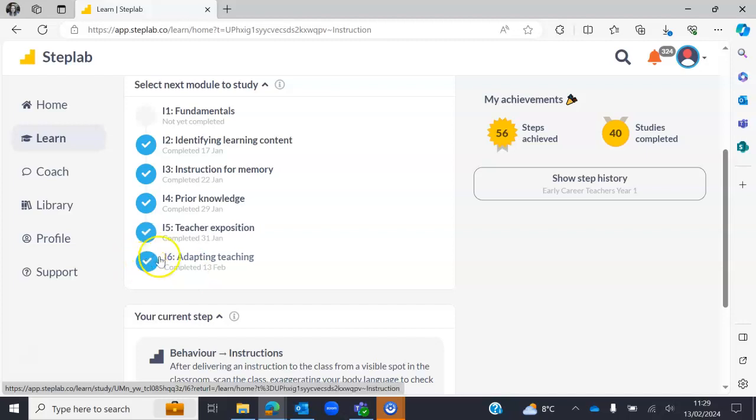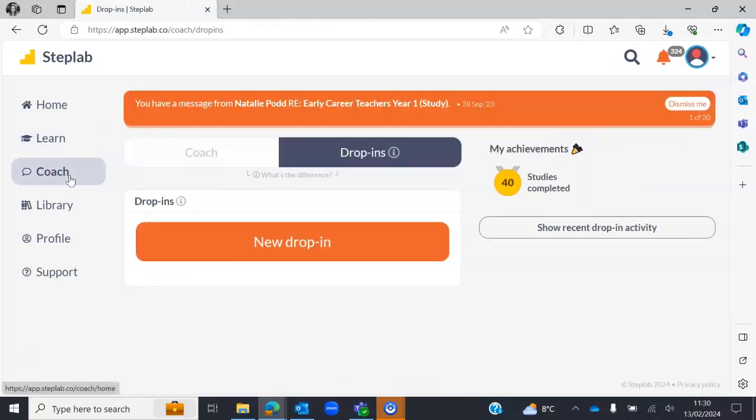It's blue with a white tick in it, which is the universal symbol on Steplab for something that has been completed. So if we quickly show you the rest of Steplab, you don't really need to do anything on the coach page. This is what your mentor will use to coach you. There is this option for drop-ins where you can drop into different teachers in your school and you could record notes. But this isn't part of the Ambition programme, it's just something that Steplab offers.